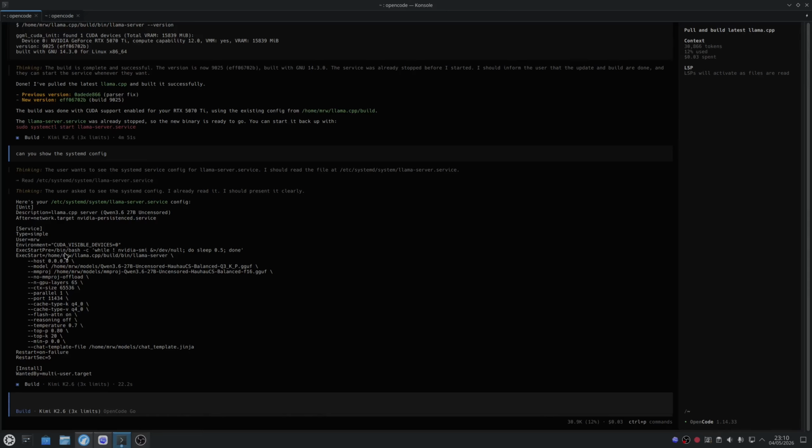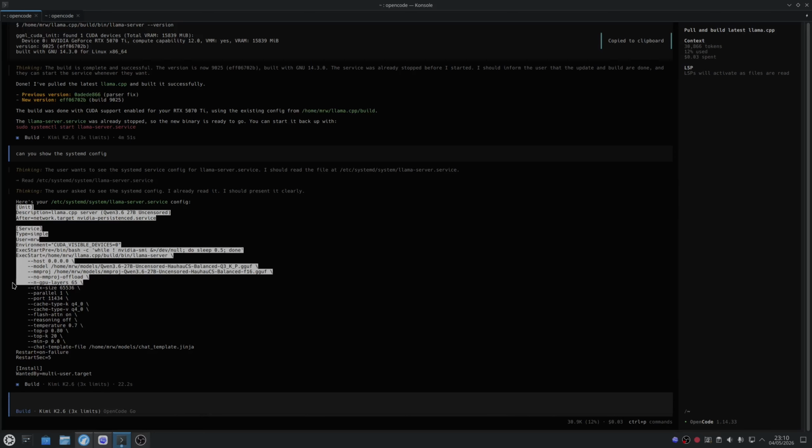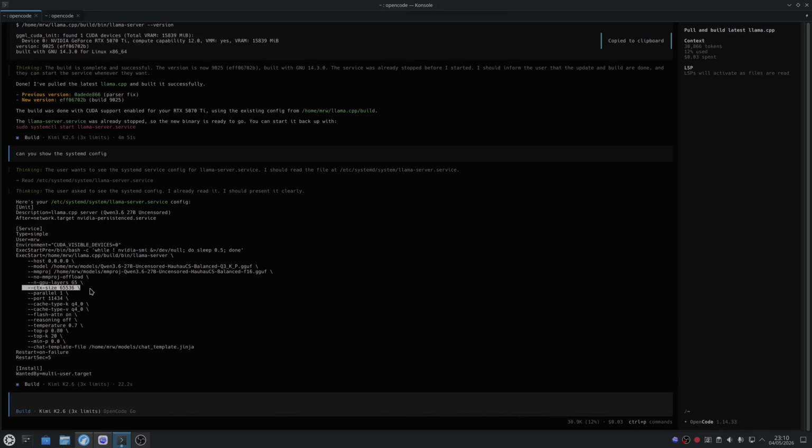Some important stuff is where the model is, and the mmproj file, which is what enables it to have vision to see images. All the layers are running on GPU, 64K context, only one user. This is the port it's running on, which is just the llama one.